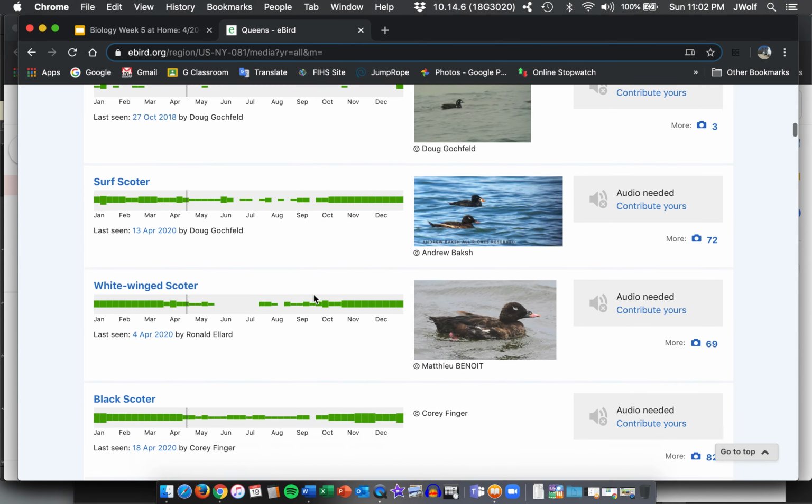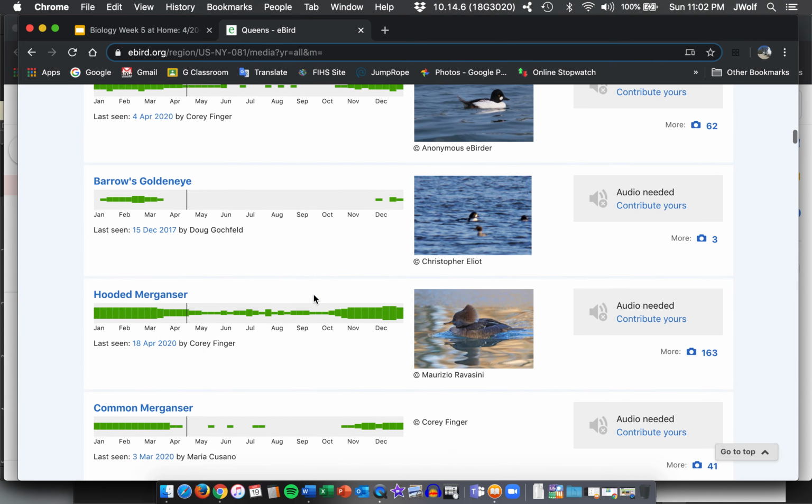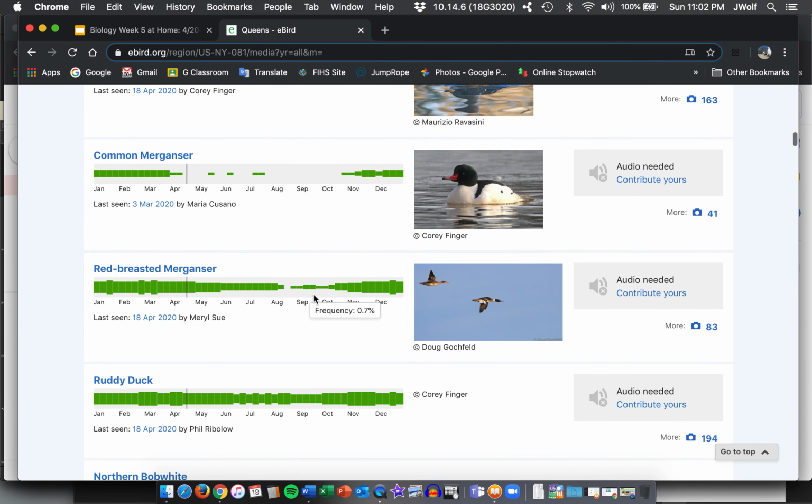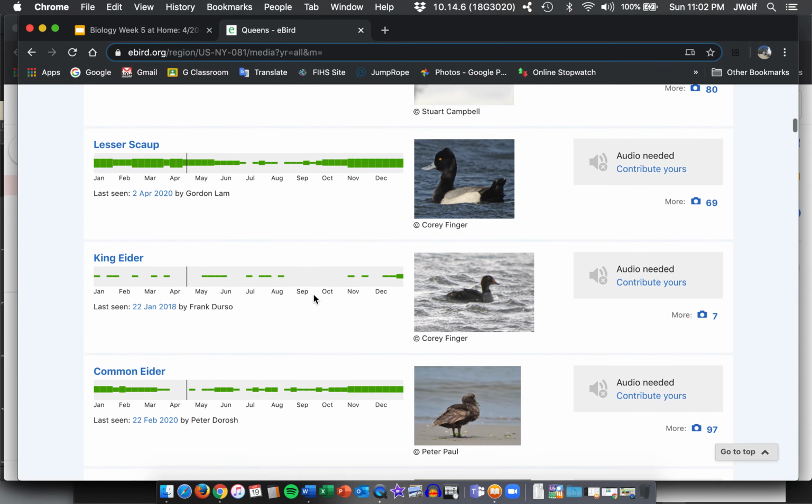So this is one of the basic ways to get started on eBird. Have fun, explore, look around, and once you've looked at Queens, look at a location in your home country.